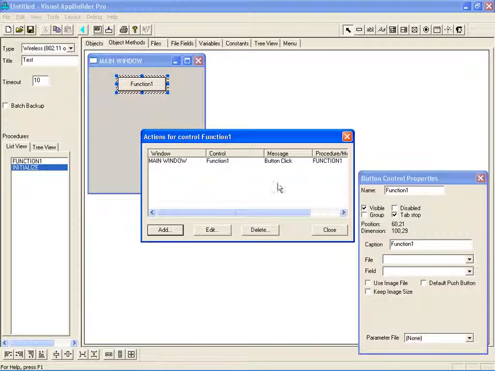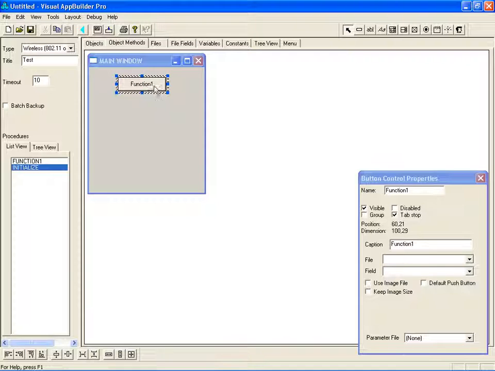The Edit and Delete buttons are used just to manage this list of functions, because you actually can have more than one action associated with a type of control. When we get into list controls, we actually will use that type of capability. But for a button, this is generally what we do. And so now when the user clicks on this button, it'll actually go off and execute this particular function.